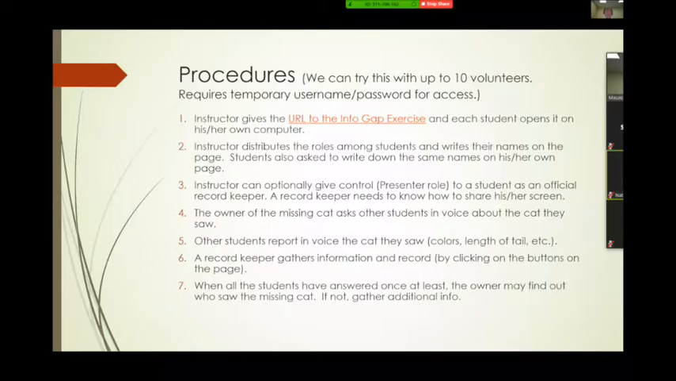Now at this point, we can actually try this. Okay, I will go through the procedure one more time. The first step is the instructor gives the URL to the InfoGap exercise to each student, which I have done in this case. And then number 2, the instructor distributes the roles among students and writes their names down, and I ask each student on their own browser screen to do the same. Number 3, the instructor can optionally give control to some of the students as an official record keeper. And that person will keep the record and also share that screen with the rest of the class.